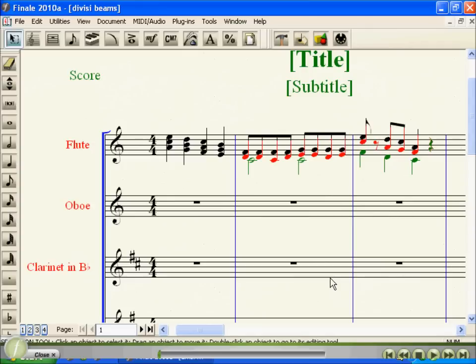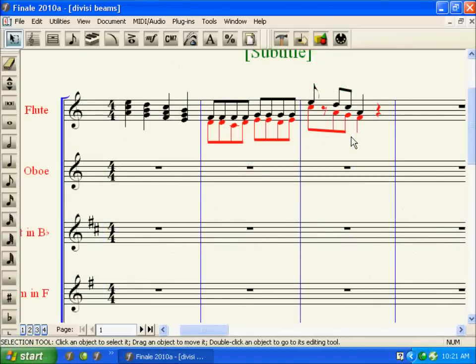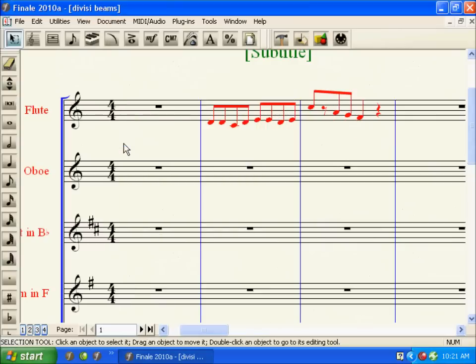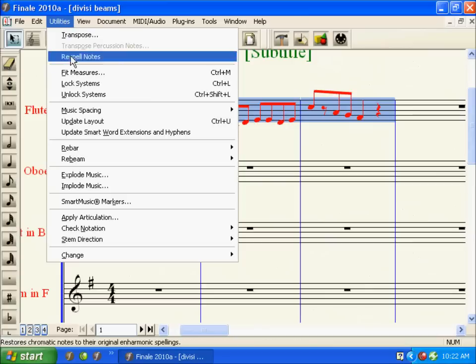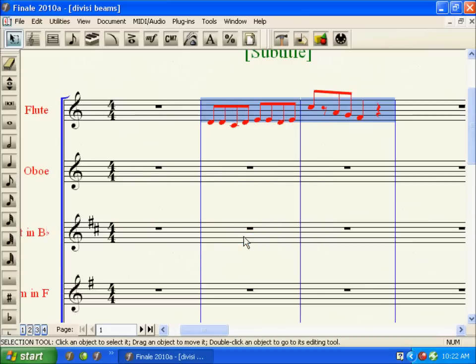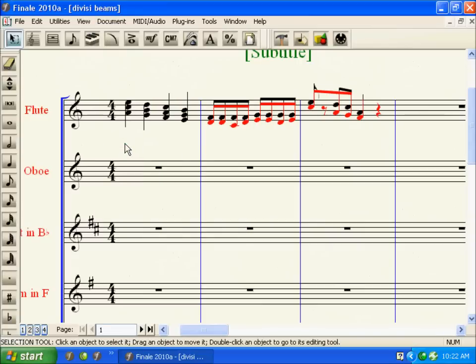Now, we want them to display correctly in the score, with layer 2 being selected as the active layer, and Show Active Layer Only turned on. Select these measures. From the Utilities menu, select Stem Direction, then Up. Now turn off the Show Active Layer Only option. We can alter the beams and stems in layer 2 in the score without affecting them in the parts.